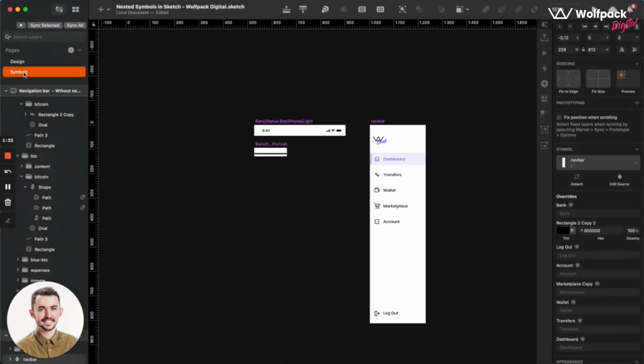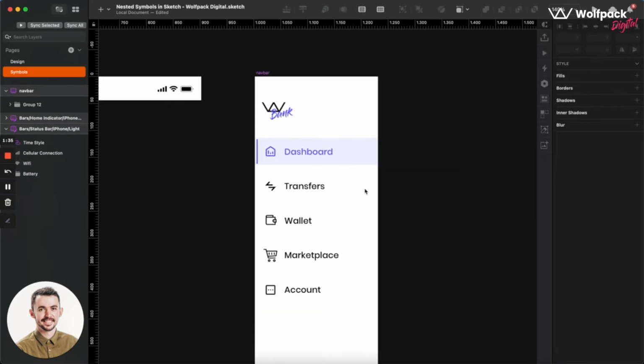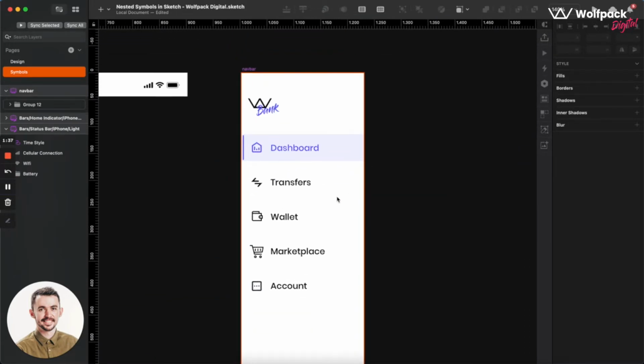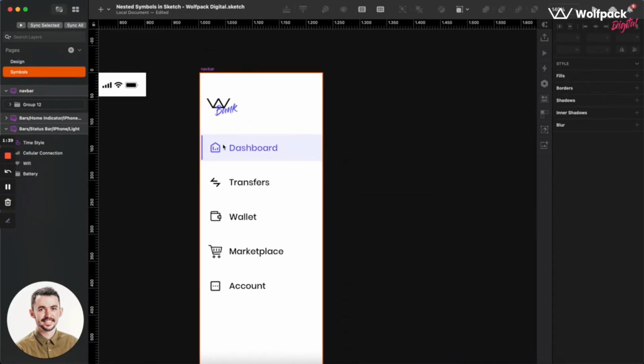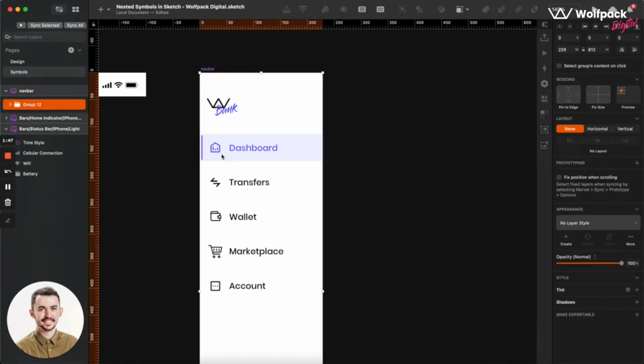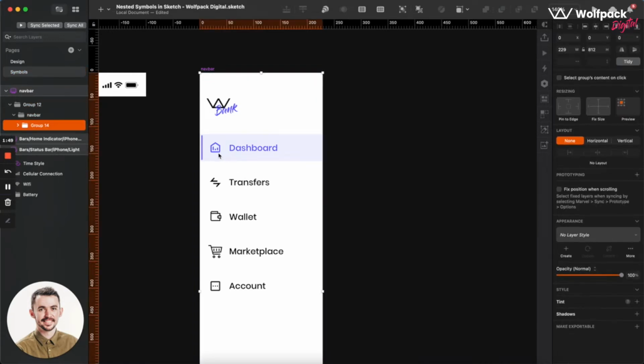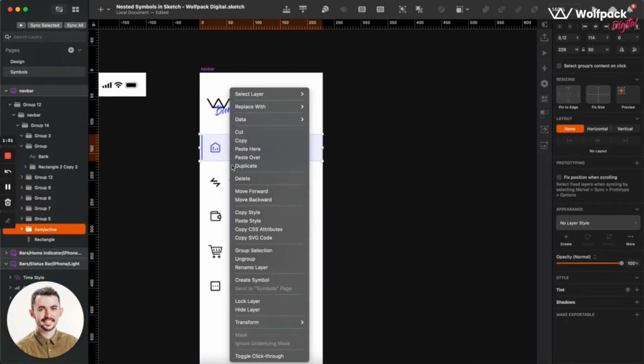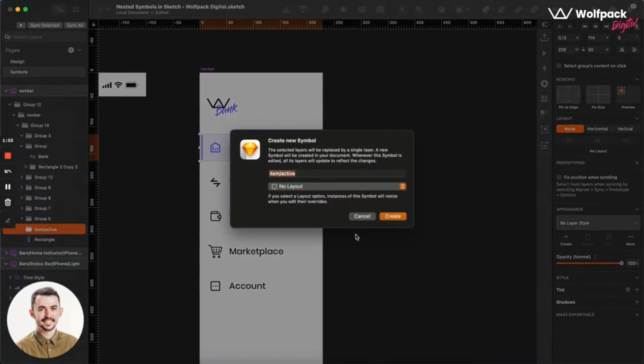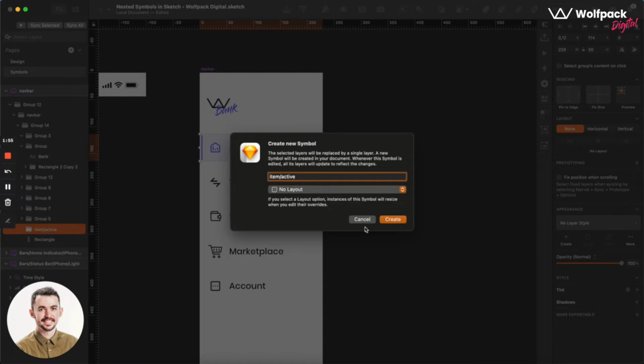We go to the symbols page, where we can already see the symbol we created. Now, the navbar has different items, and each item has a different state. We have to create a symbol for each. So we select the first item, which is dashboard. In our case, this is active. We convert it into a symbol. So we have item active.